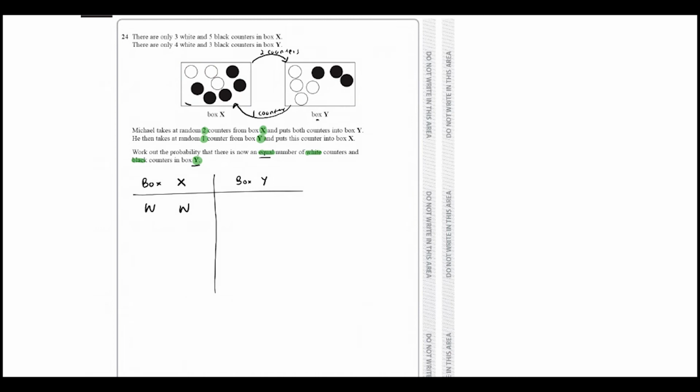The next possible scenario is where, from box X, the first one you took is white and the next one you took is black. So you have taken 1 white counter, I'm cutting it to say you have taken it out, and 1 black counter you have taken out, and then those 2 counters are going to go in here. So you have taken a white counter and a black counter.